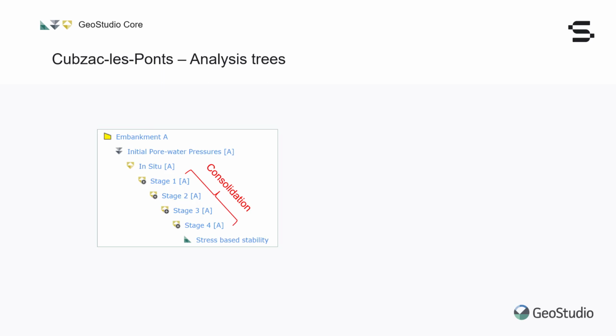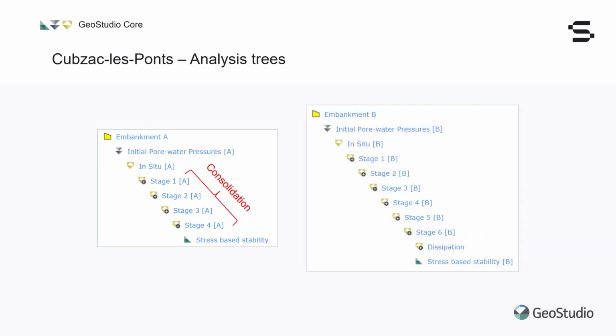A very similar approach is used for embankment B, where initial pore water pressures are calculated in SEEP/W, in situ stresses are defined in SIGMA/W, and the embankment is constructed following the slower paced sequence laid out earlier. Once the embankment reaches its maximum height, a dissipation phase is performed, and in essence this is just a SIGMA/W consolidation analysis where no extra load is added and where we allow the excess pore water pressures to dissipate as time passes. In this case, the dissipation is allowed to proceed during 2000 days, which is roughly 5 and something years.